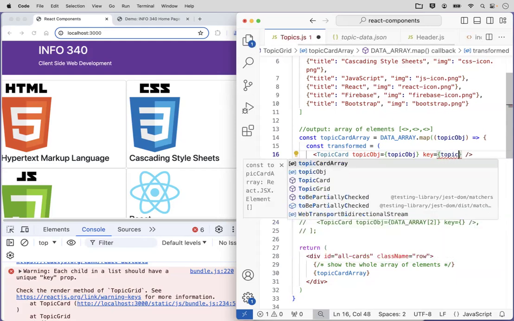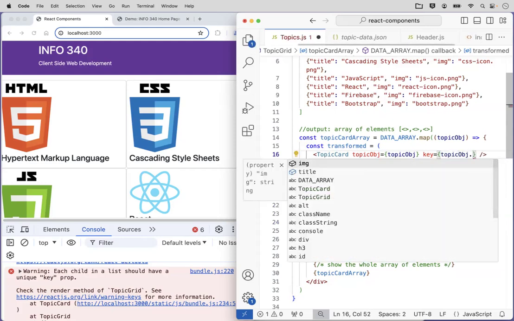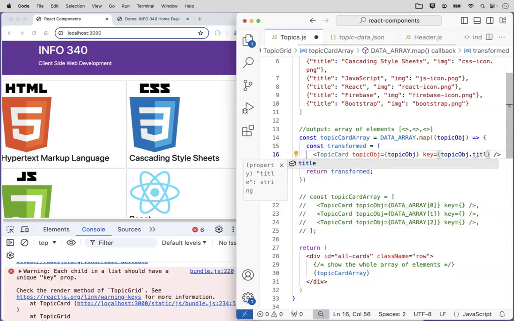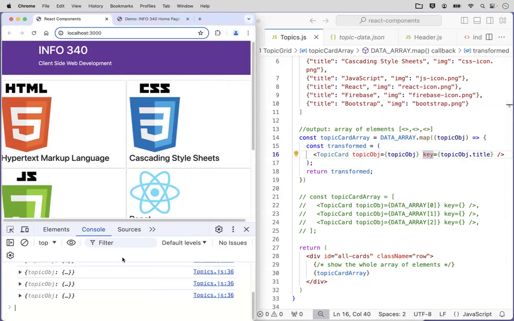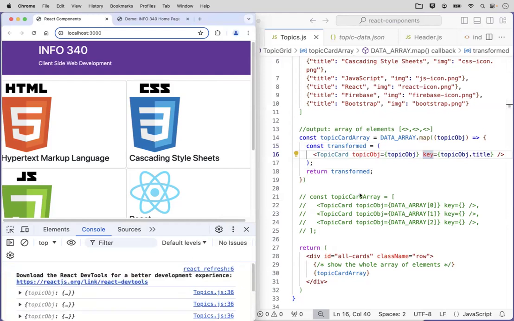Maybe I'm going to go ahead and say, take my topic object, and let's use the title as the unique key. That assumes every title is unique. It doesn't have to be, and if it's not, you'll need to pick up some other unique identifier, but that'll work fine for our data. So let's give each element its own unique key. And then when we do that, that error message goes away.